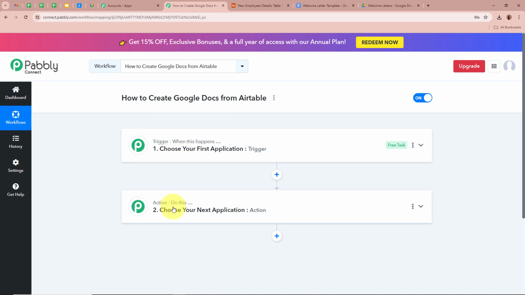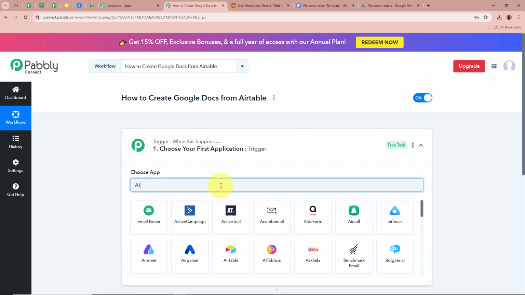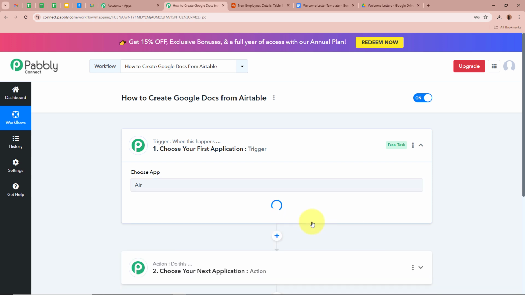Firstly, we are going to set up our trigger step, and for the trigger application, we are going to select Airtable.